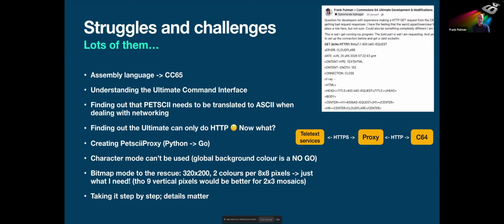And on the Commodore 64 Ultimate, we have the Ultimate Command Interface. I had to find out how that worked. And the PETSCII characters needed to be translated to ASCII characters when dealing with the networking. I wasn't aware of that in the first period, but I found out really soon. So we need those translations. And I also found out that the Ultimate can only do HTTP and not HTTPS, so no secure websites. And basically every website these days is secure.